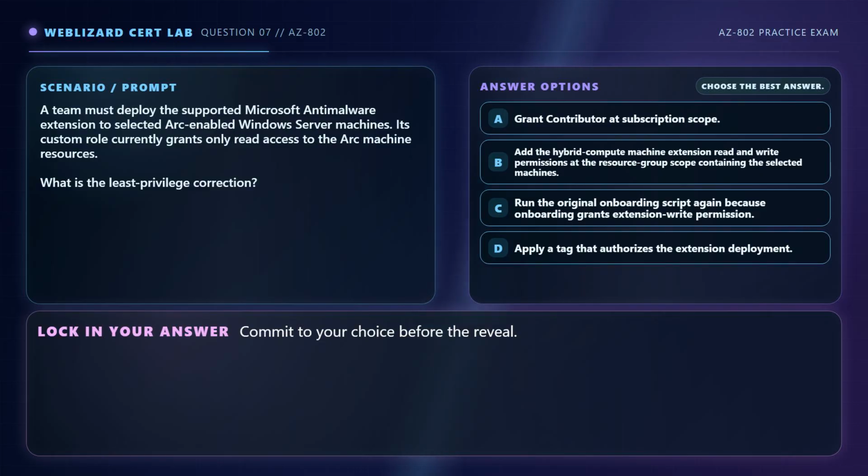Option B. Add the hybrid compute machine extension read and write permissions at the resource group scope containing the selected machines. Option C. Run the original onboarding script again because onboarding grants extension write permission. Option D. Apply a tag that authorizes the extension deployment.